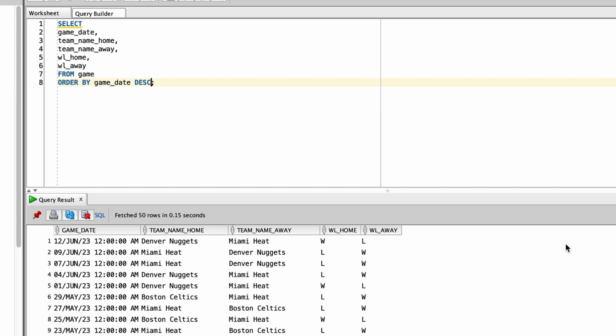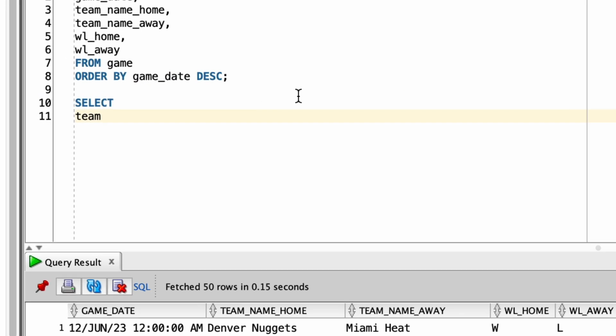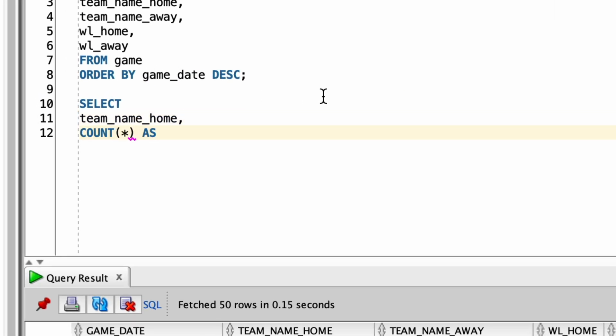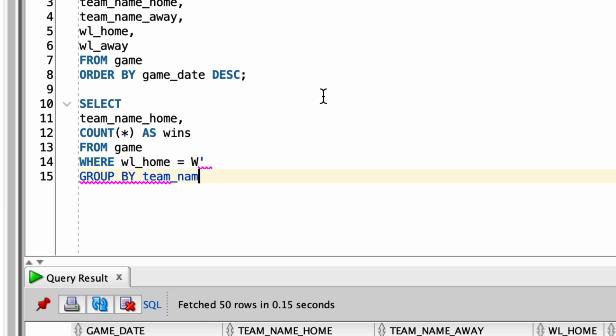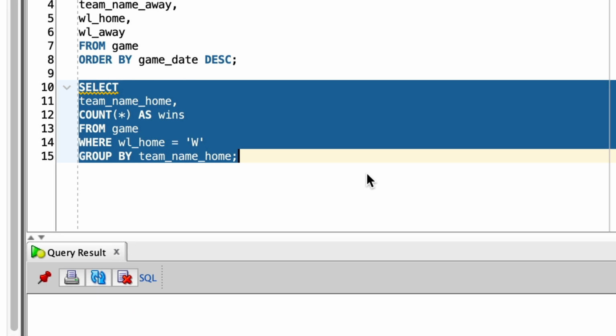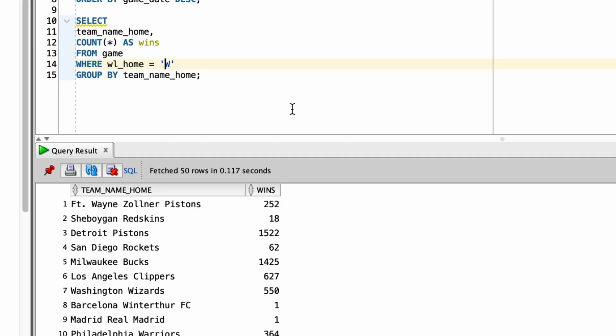So how can we use this to calculate the number of wins for each team? Well, we can find the team name and then count the number of records where the WL home column is W. We add a group by and our query is ready. We can run this query and see our results here.